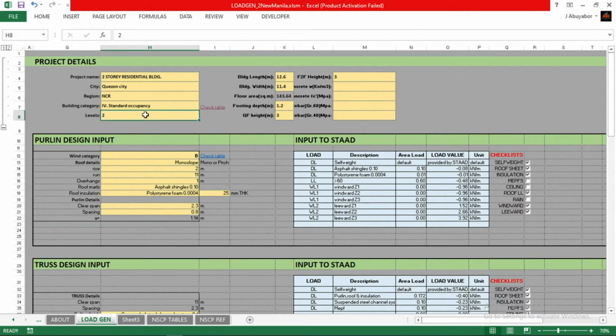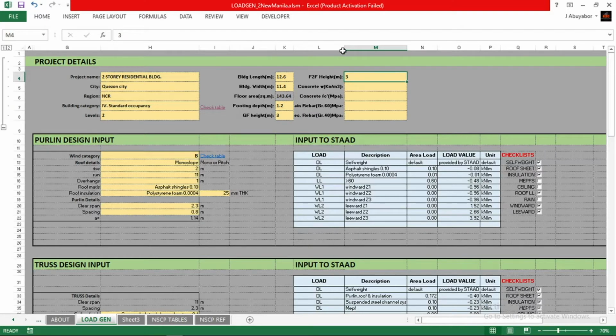Then levels, 2 levels. Building length, 12.6. Building width. Floor, footing depth, okay, 1.2 nilagay ko. Ground floor height, 3 meter. Yan. Then concrete.